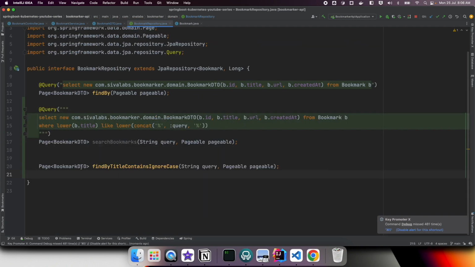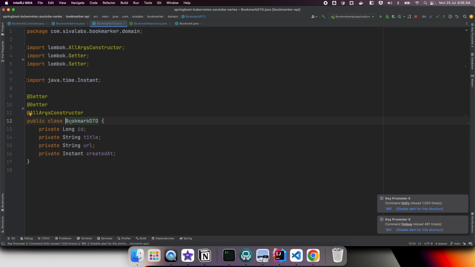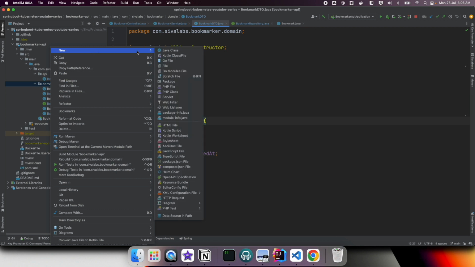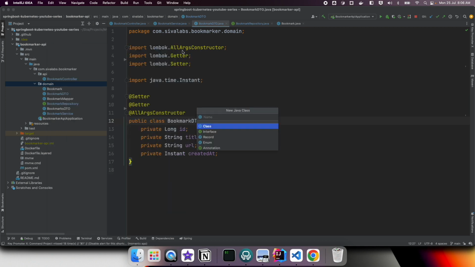So far we have been using this bookmark DTO, which is Spring Data JPA's DTO projection support using class-based projection. Also, we can use interface-based projection. I just want to give a view of how we can use it, but it's up to you whether you want to go ahead with this class-based projection only, or you want to use interface-based projection as well. So let us take a look at how we can use interface-based projection.